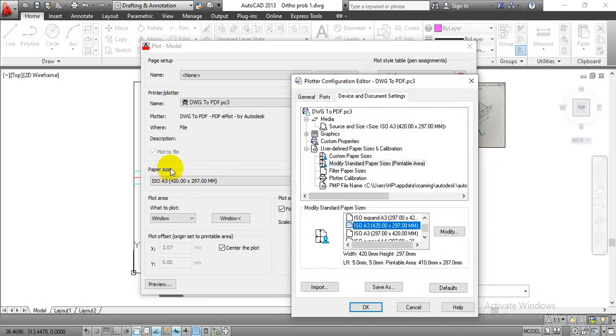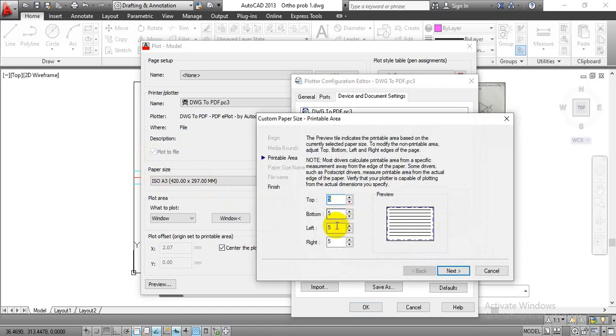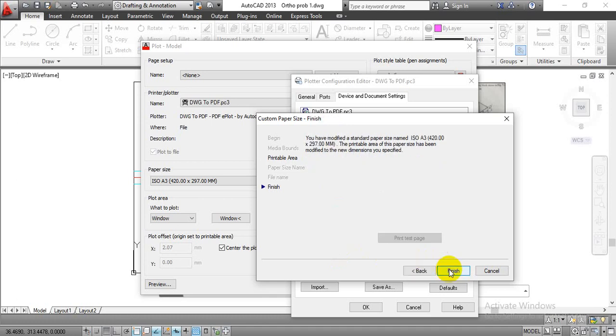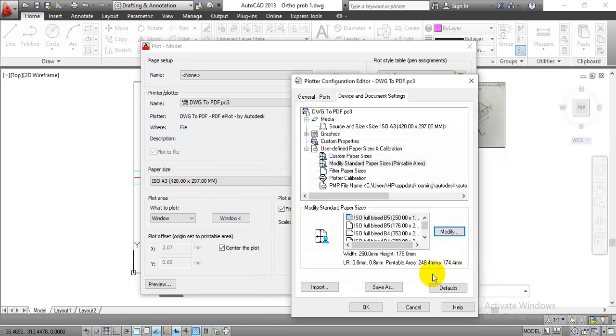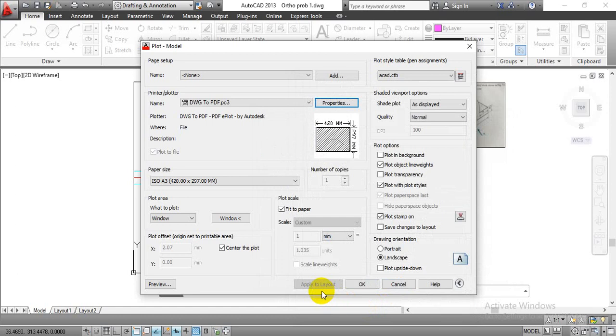for the actual construction. Now you have to remember that this paper size and this modified standard paper size will be the same, A3 420 by 297. Once we're done with this, click over this modify, and you have to select all this top, bottom, left and right margin equals to 5. So you have to make sure these are equal in dimension. Click over the next, finish. You have to click over this OK button. After doing all these settings, you have to apply for the change.